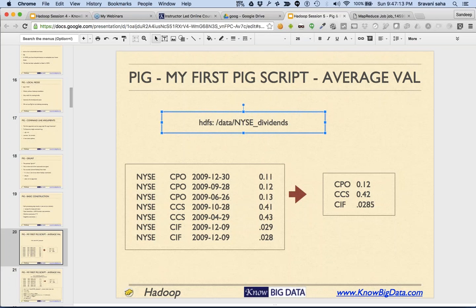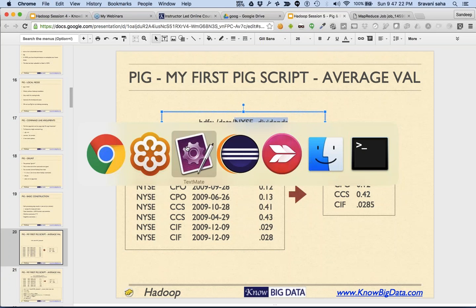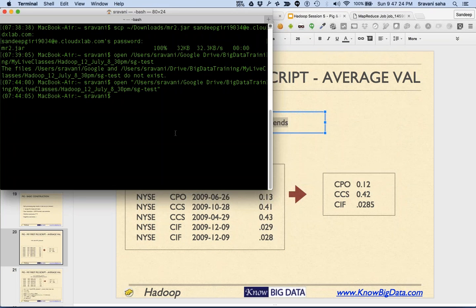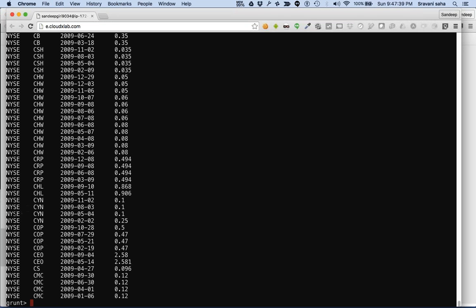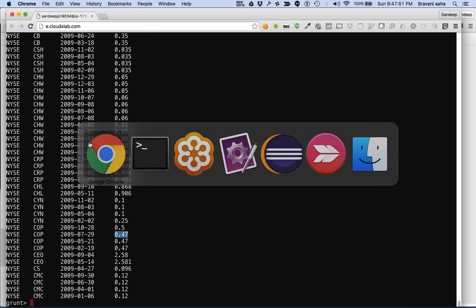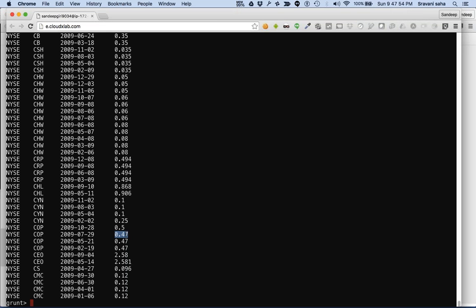If you have to find the average value of the New York Stock Exchange dividends, called NYSE dividends, what does NYSE dividend contain? It contains the dividends of the New York Stock Exchange. Let's have a look at it. If we say cat on the data, you can see that the first column contains NYSE, the second column contains the ticker or symbol name, and then the date and the dividend value.